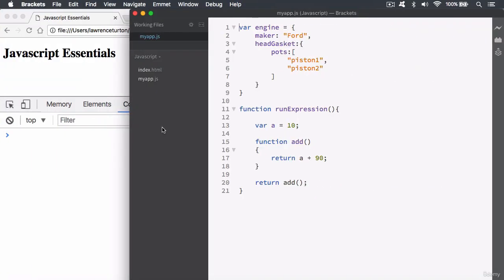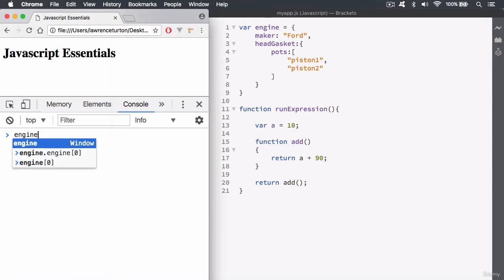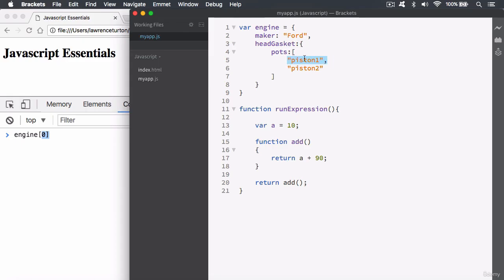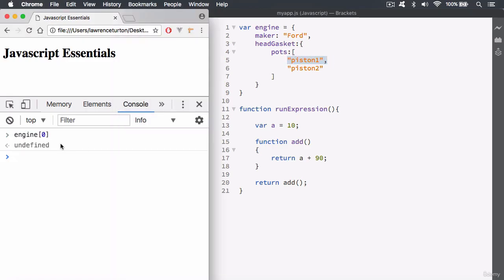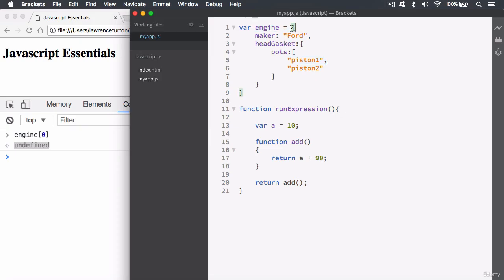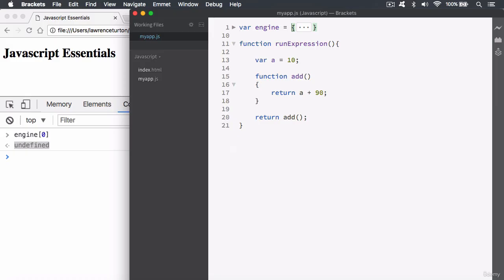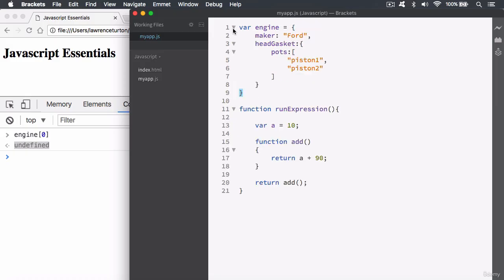And just like objects in our program, they have scopes. You can't just type in, for example, engine, and then pull out the very first piston like so. You couldn't do that. You're just going to get undefined. And the reason why you're going to get undefined is because it's not defined. The pistons are not defined in this scope that you can see. Between these starting and ending braces, in that scope, pistons are not defined. And so we don't have access to that array yet.